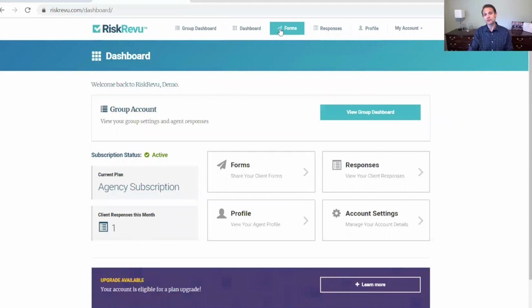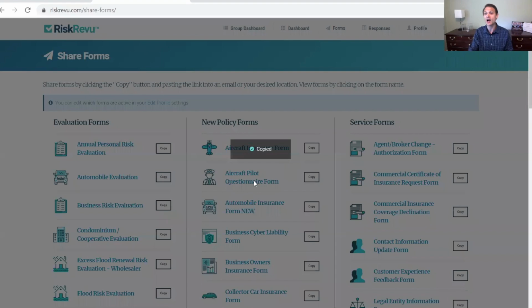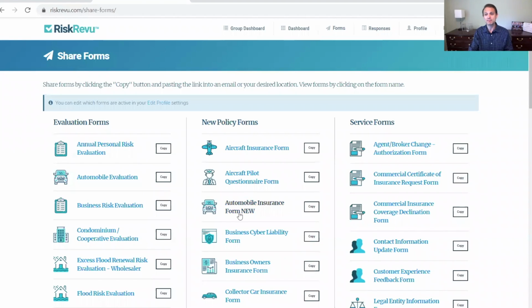Another place that our users go to access the forms is the forms page. Here, all the forms that were just selected on the profile will show up, and our users can select the copy button to copy the link to that form and then paste it into an email to send to a client.